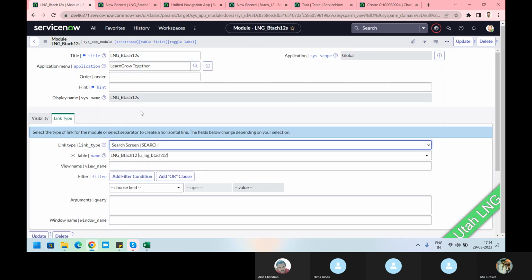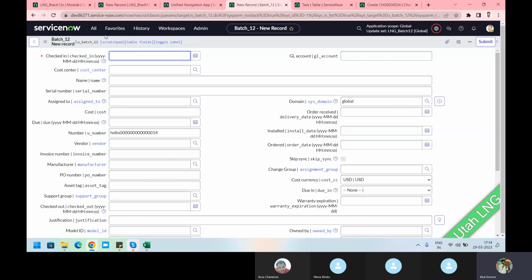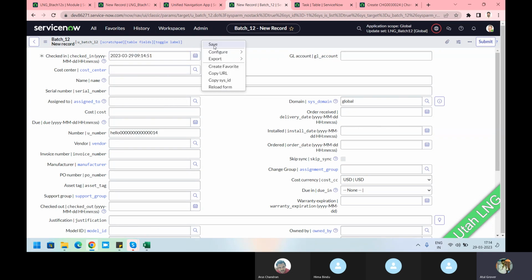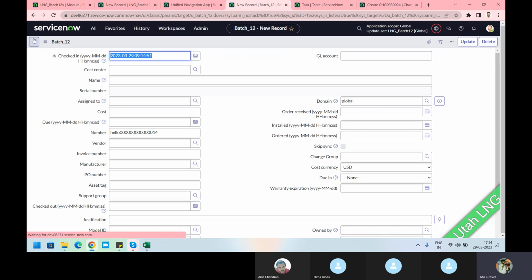search screen. And you can also decide on which particular link type a view should be available. So if I go here, let's say I change the view. Let me save here first. Okay. And save. And now I change the view.